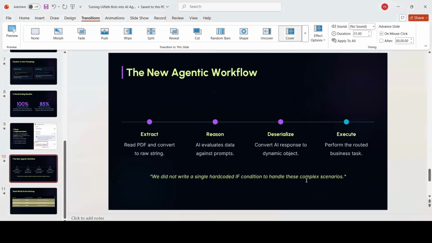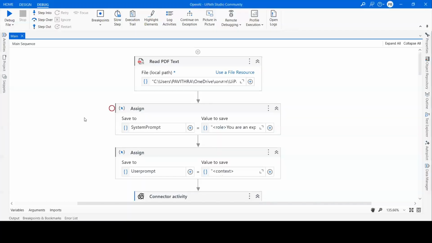I'll stop the PPT screen sharing. We'll go directly into UiPath. All right, now as you can see on the screen, I have already prepared the documents and the script for you. I'll walk you through them individually. First, like I mentioned, read the PDF.